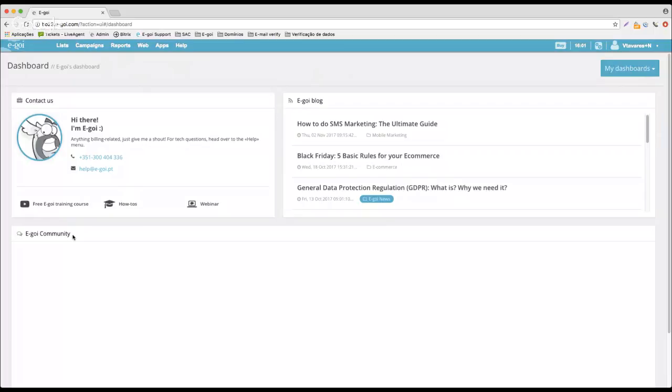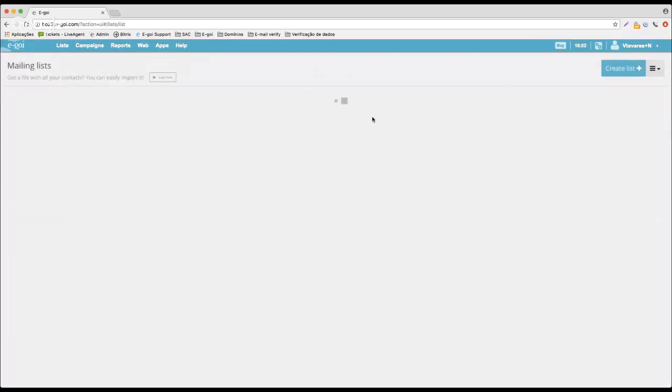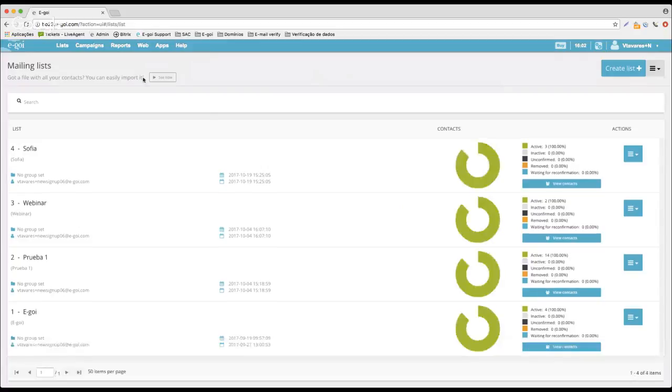Okay, so basically, when we start using E-goi, the first thing we need is a database. We need to have a list, a contact list, to where we can send them our campaigns. So we'll just go through lists and view all. I already have a few mailing lists, and we'll just go to create here on the blue button on the right.